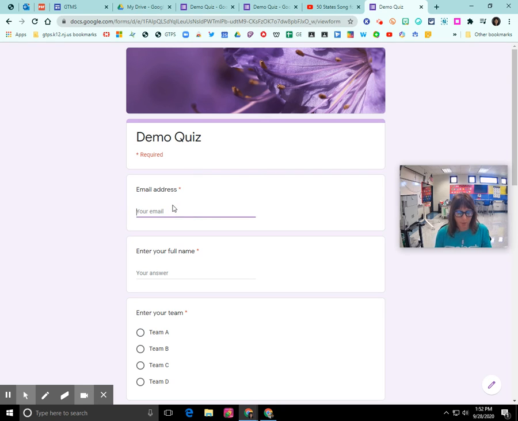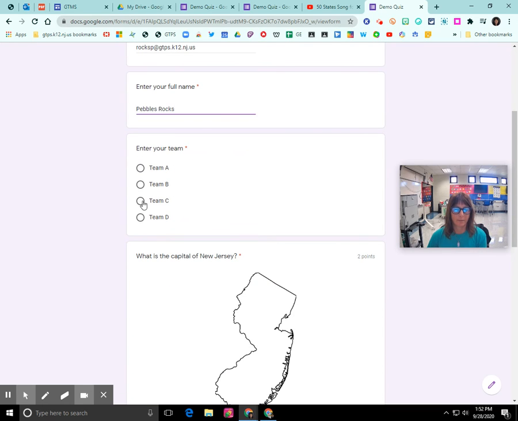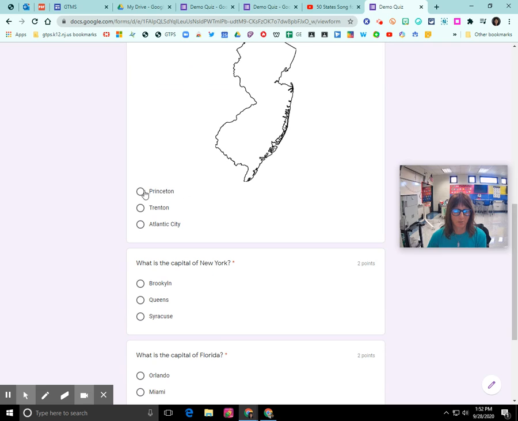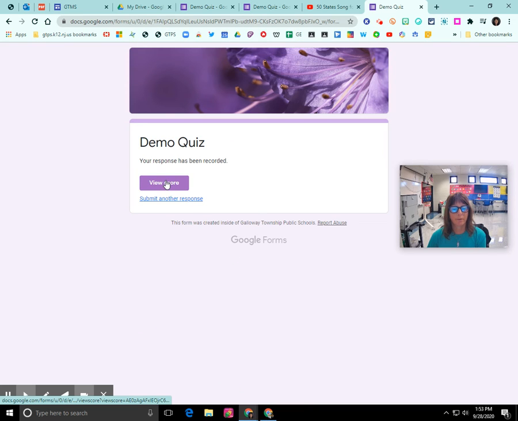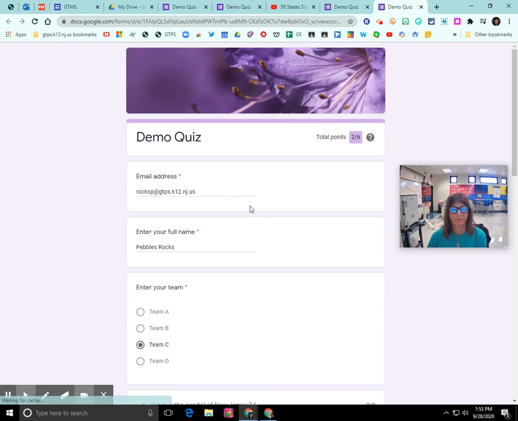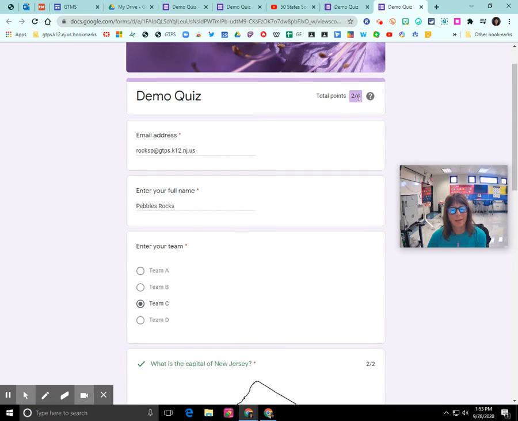So I'm going to enter in my email address. Actually, let me put in my test student. And I'm going to select the team. Now I'm going to answer the questions. And I'm going to click, let's just say Miami for Florida. And I'm going to click submit. And I'm going to view my score. And it tells me here I got 2 out of 6 points.